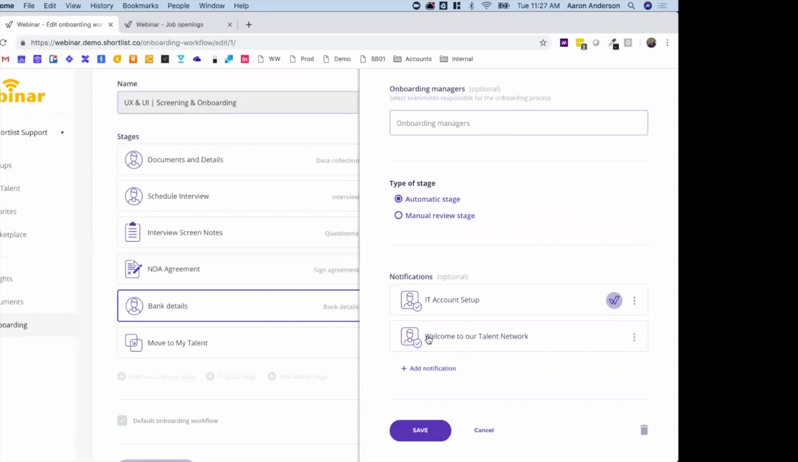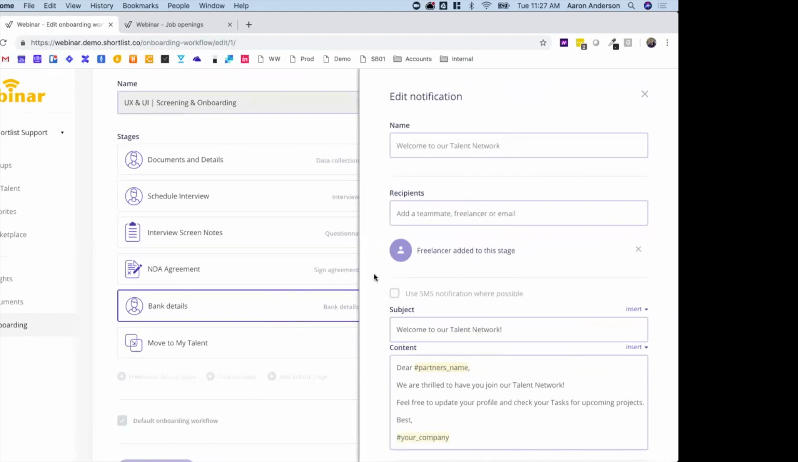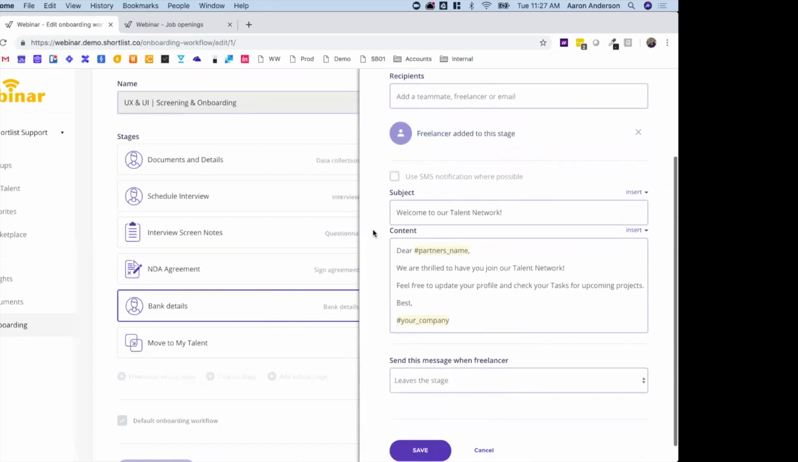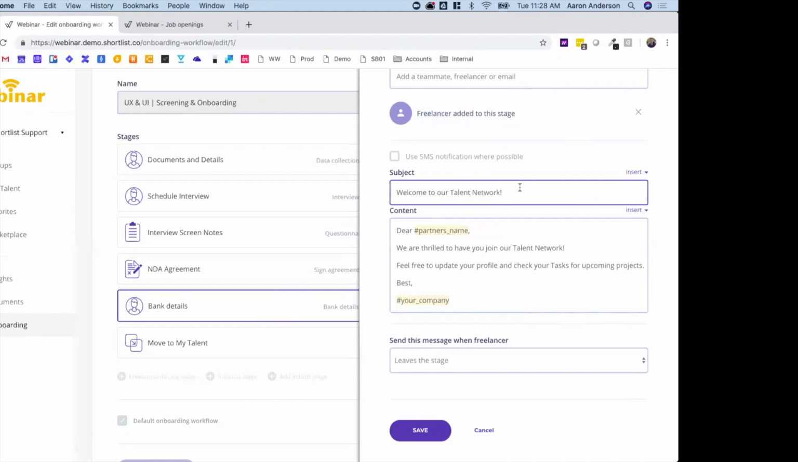I also want to show you another use case for notifications, and this is our welcome to our talent network. Notice that I've added the freelancer to the stage, so this is the recipient. I've used the subject line welcome to our talent network and pulled in the partner's name, telling them that we're thrilled to have them join our talent network, and that they can take additional actions such as updating their profile and checking for any upcoming tasks or projects. For this one, I'm going to send it when they leave the stage as well.